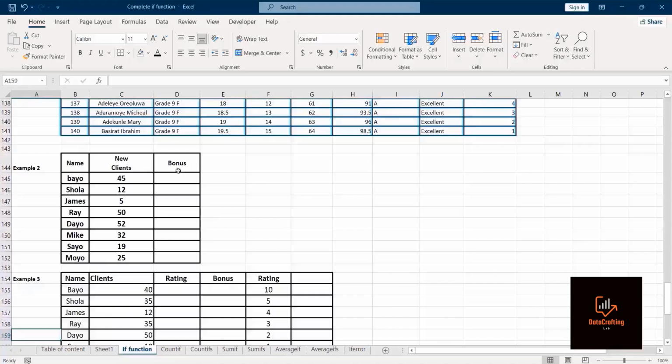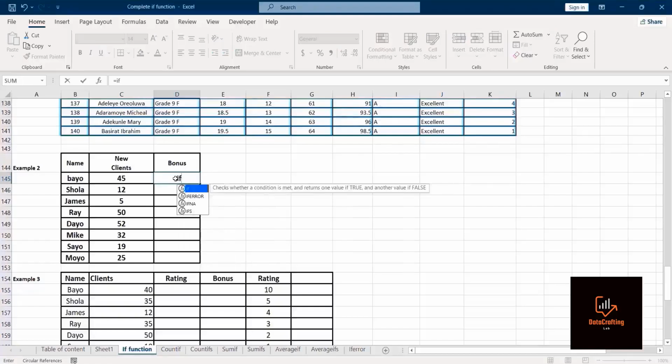Now I want to what? I want to give them bonus based on their performance of their new client report to this organization. Now how will I do that using the if function? Now let's calculate their bonus now. To calculate their bonus, I'll bring out my if now. If, click on it. Now this will be our logical test. If it is, hold your shift, hold your greater than sign. It is greater than what? 40, comma. Give him or her a bonus of what?